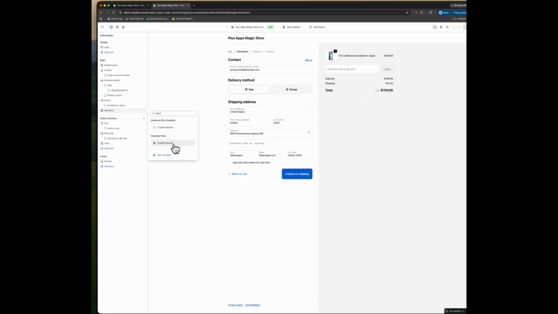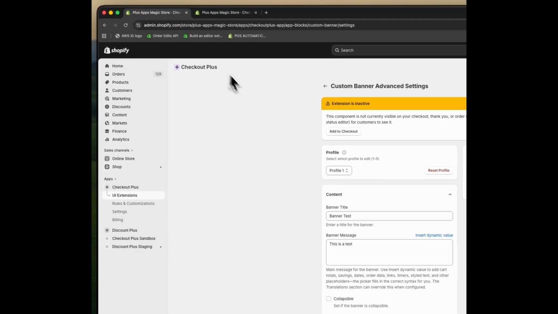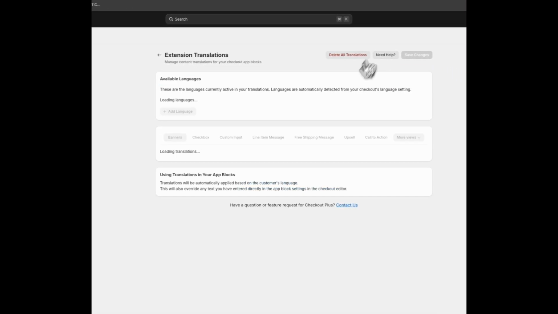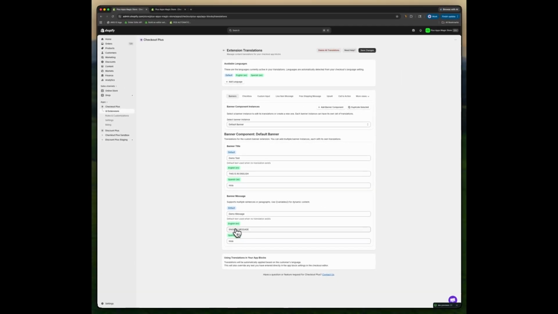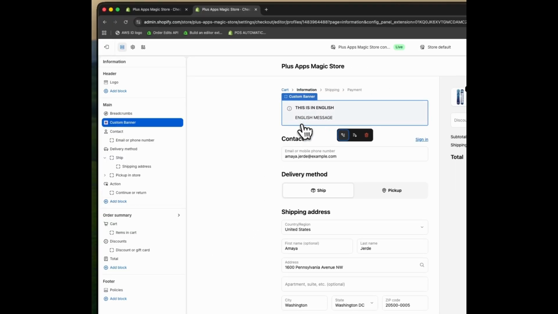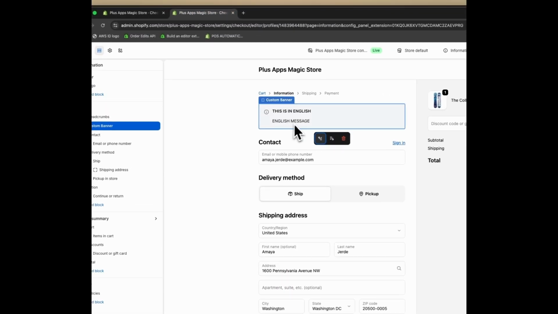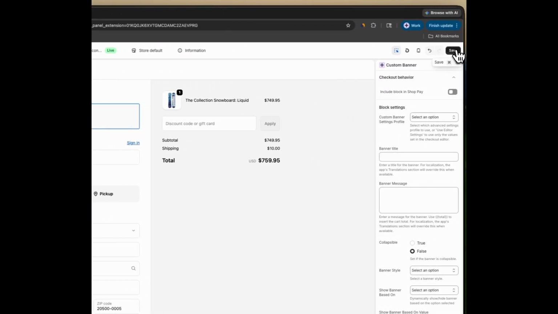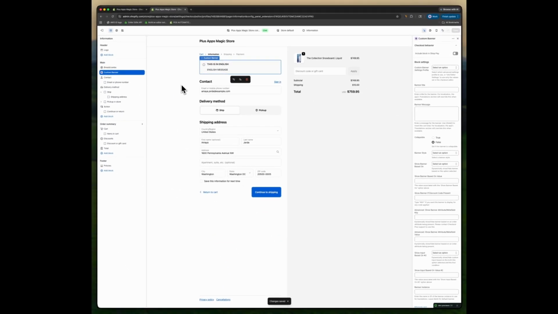And actually, before you add the banner to your checkout, I'm going to check and see what we're expecting to be displayed here. So we're going to be expecting to see the English translation here. So it should say this is English and then English message. So once I click custom banner, and there it is. It's showing our translated English version instead of our default text that we have set up. So this is properly displaying the English translation settings that we had set up.